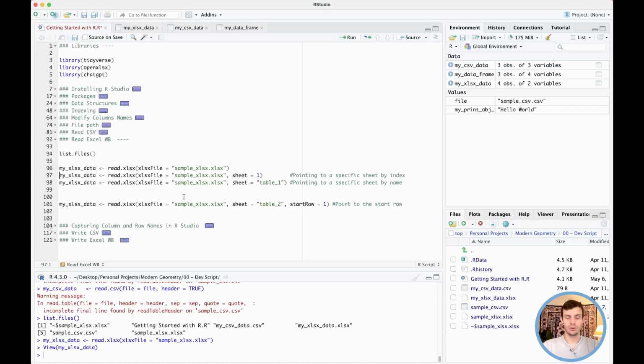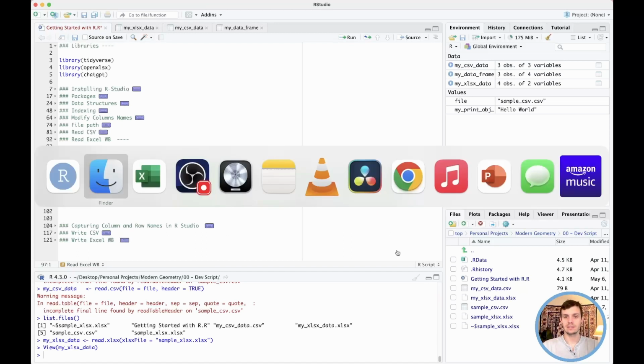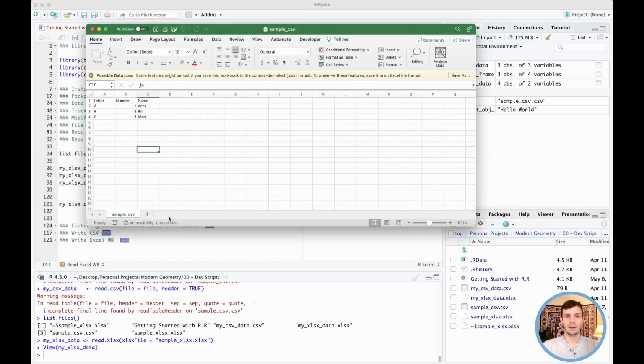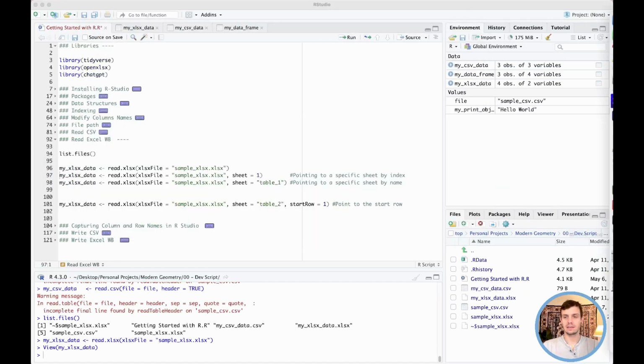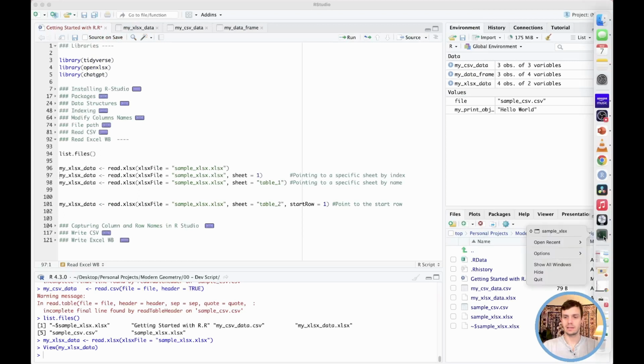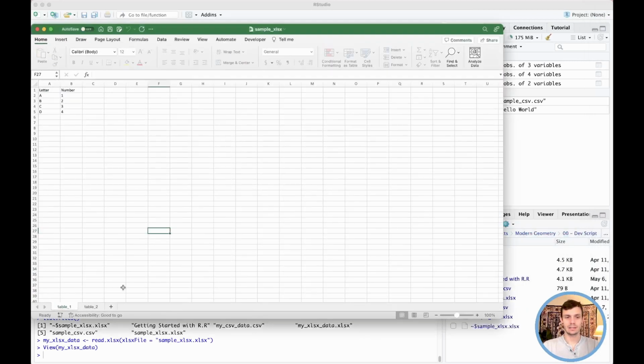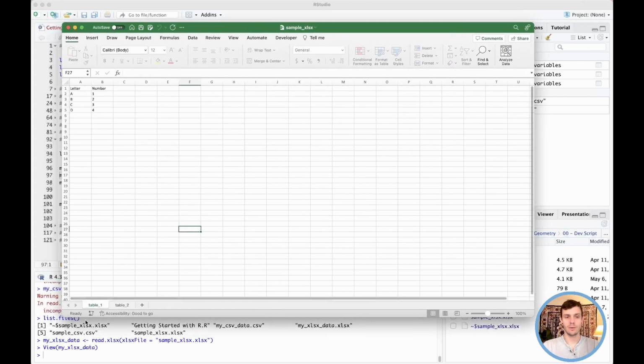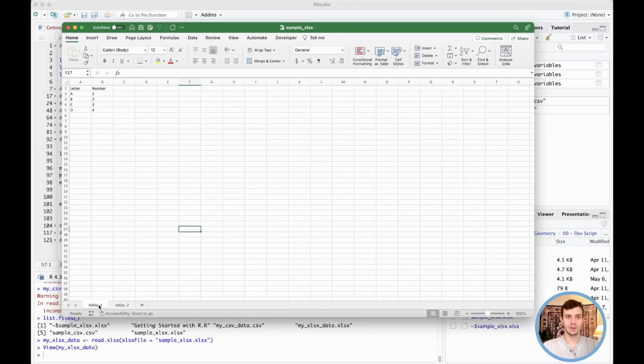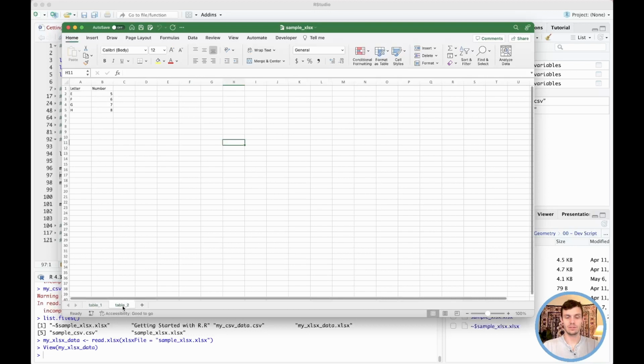Now, what I wanted to show you is that a cool thing about spreadsheets is that you can have multiple sheets in one file, where in a CSV, you just have one spreadsheet per file. And so if we look at the spreadsheet that I have here, we see that's the CSV. Let's look at the XLSX. So we look at the XLSX, we see that we have 2 spreadsheets, right? We have table 1, table 2. And so we have different information on each one of these sheets.